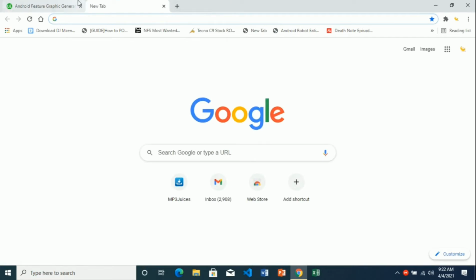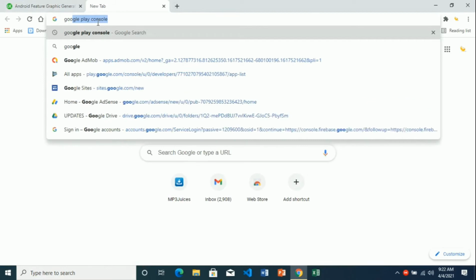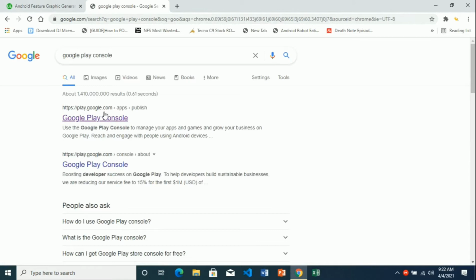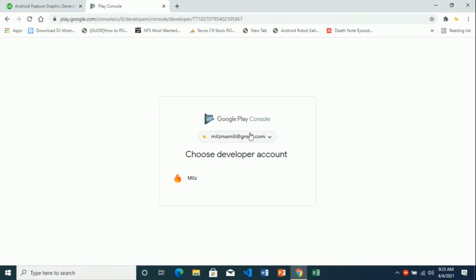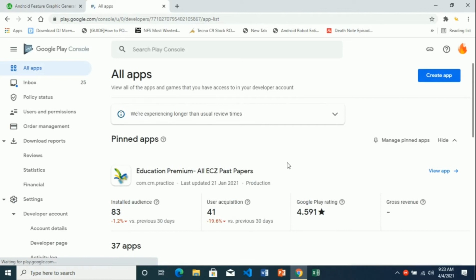Okay, so now we want to go to Google Play Console. You can simply Google that, Google Play Console. Select Google Play Console. There we go. So if it's your first time, you probably have to create the account, but since I'm already an existing user, I'll just choose my developer account. So once the console has loaded, you'll be able to see your already existing apps.